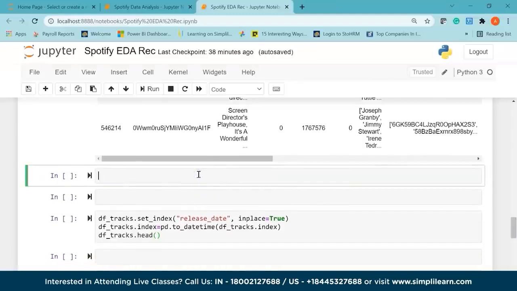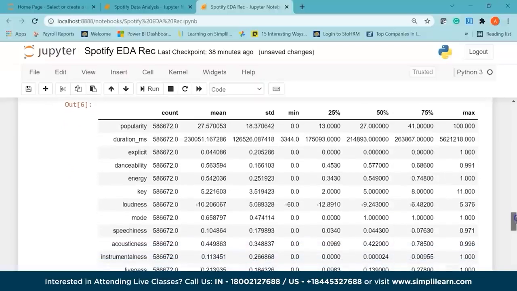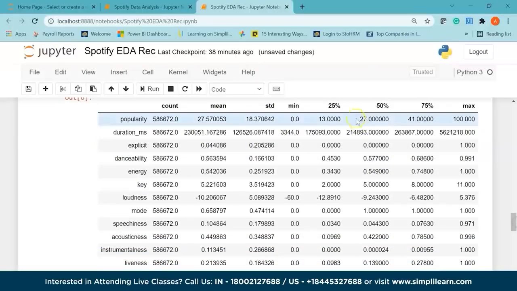Now moving ahead, let's see some descriptive statistics for the numerical variables that are present in our columns. So I'll say df_tracks dot describe, which is the function to get some descriptive statistics, and I'm going to use the transpose function after that. If I run it, there you go. So we have the statistics about count, mean, standard deviation, minimum value, 25th percentile, 50th percentile, 75th percentile, and the maximum value for these columns like popularity, duration in milliseconds. Then we have energy, key, loudness, mode.